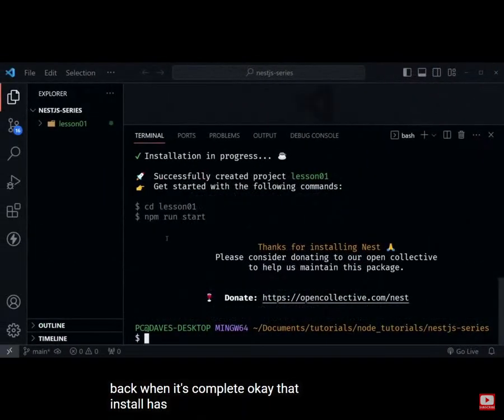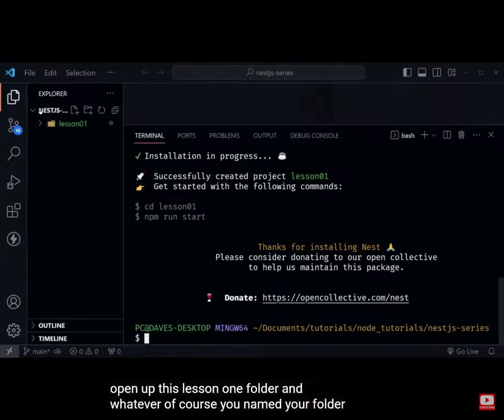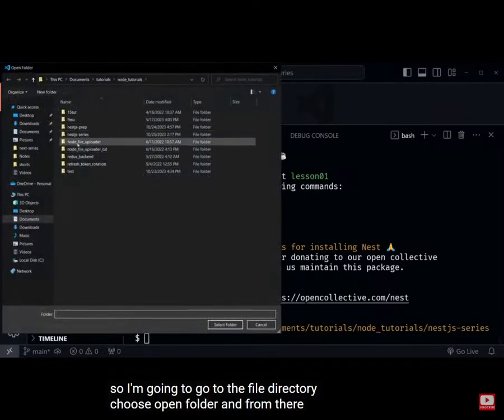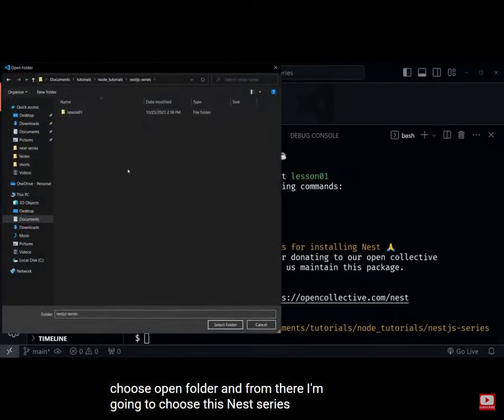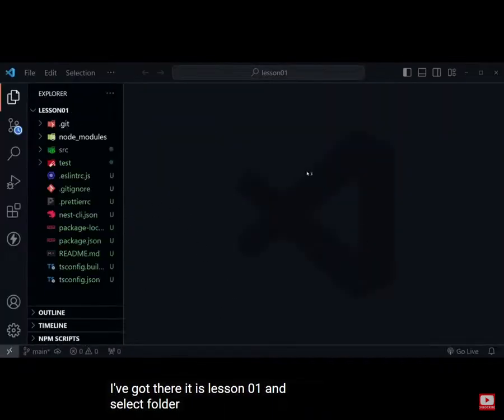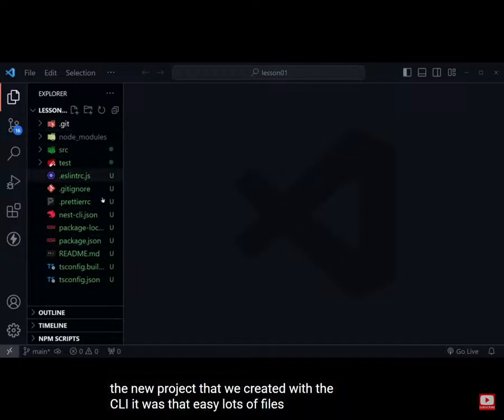Okay, that install has completed, and now I want to open up this lesson-01 folder, and whatever, of course, you named your folder. So I'm going to go to the file directory, choose open folder, and from there, I'm going to choose this Nest series folder I've got. There it is, lesson-01, and select folder. And now we have opened up the new project that we created with the CLI. It was that easy. Lots of files over here.